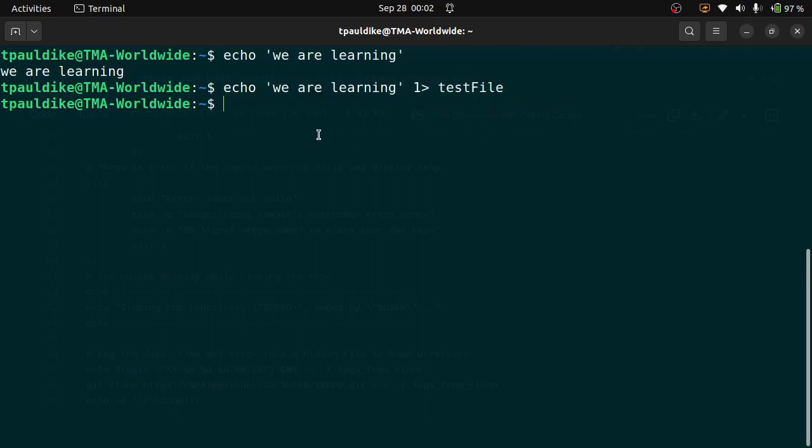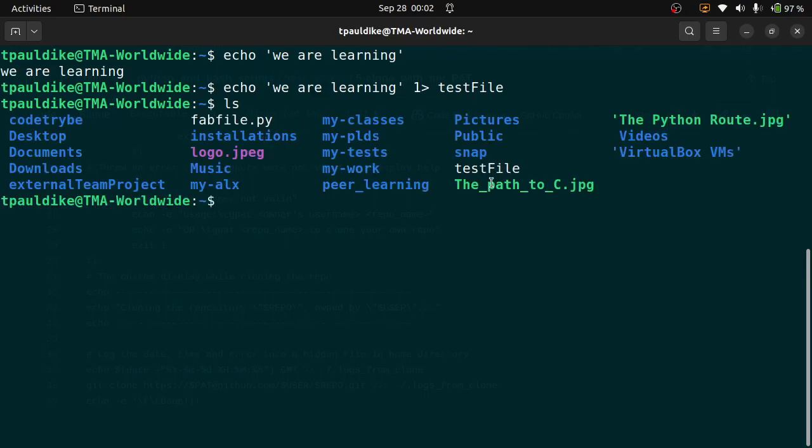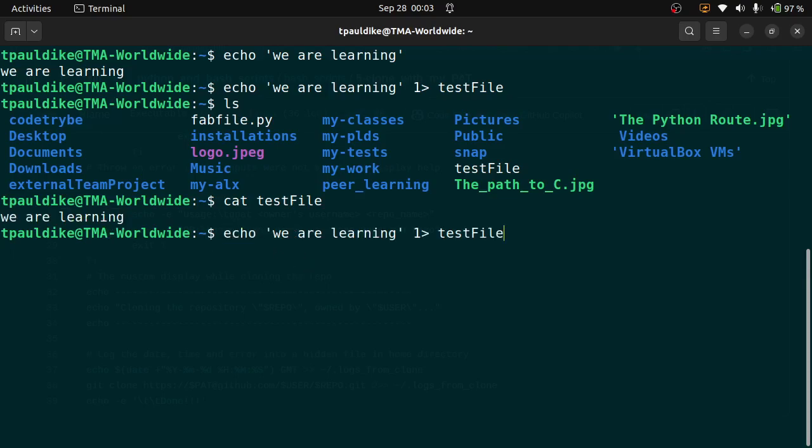So if I check now, a file with that name has been created. Here it is. If I check the content of this file, it is actually what I redirected into it. And if I do this again, and let's say we are having fun, right? And press enter, it will overwrite what was there before. This new one that I put now will be what is there.